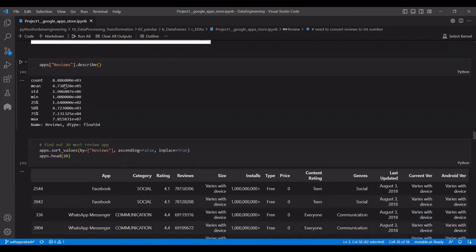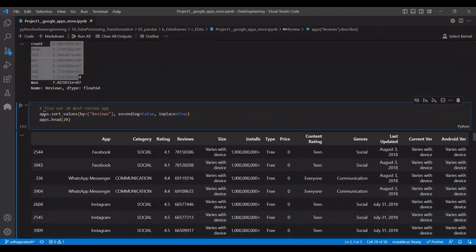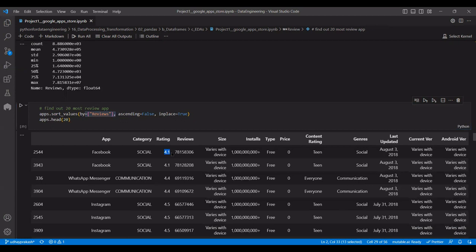And similarly in the reviews you saw, if I say describe, it will give the list of all the reviews, and that describe means statistics. And app dot sort values by reviews now. Earlier we sorted by ratings. Now I am sorting by reviews. So as I sorted by reviews, even 4.1 came first. Earlier the 5 rating came first. Now the one with more reviews came first.